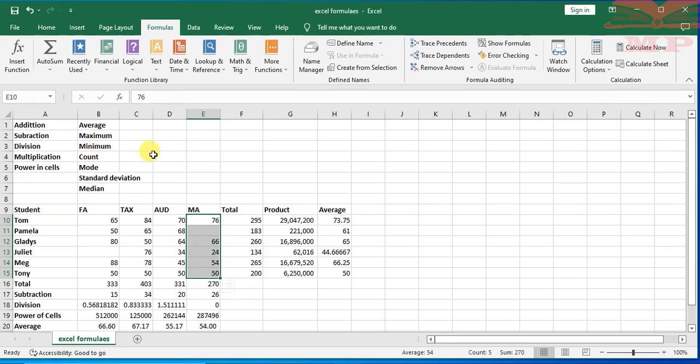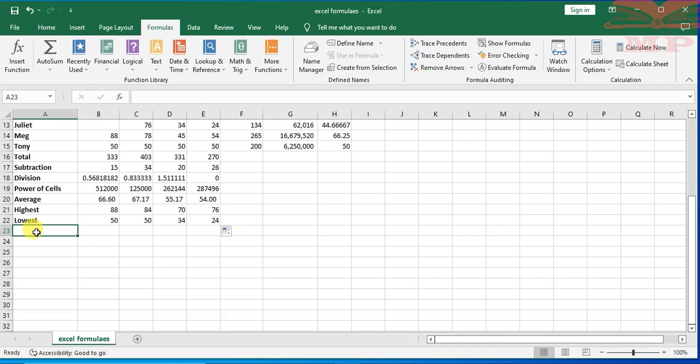Now we want to move to median. How do you get the middle value? For the middle value, of course, we'll be using median.